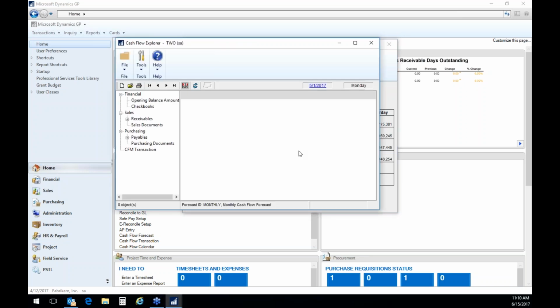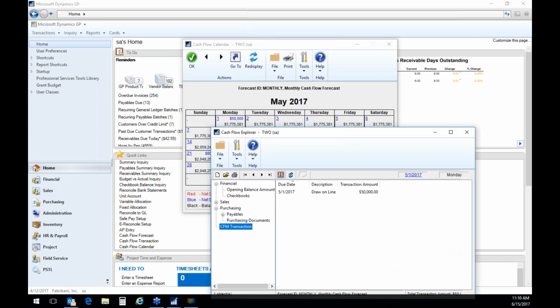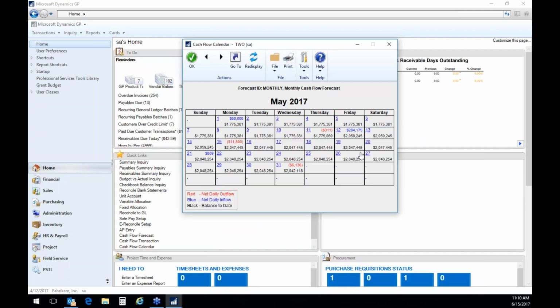I can drill down on that, and that opens up my cash flow explorer, and I can see what I expect to collect in receivables. Well, not much there. What I expect to pay out in payables. The good news is I'm not paying anybody today, but I must have some cash flow transactions in here. There it is, May 1st. On May 1st, I was planning on drawing $50,000 on my line of credit. Without any other money coming in or going out, I'm net cash positive of $50,000 because I'm going to take a loan. So that's how you can do some simple management of cash here in the software.